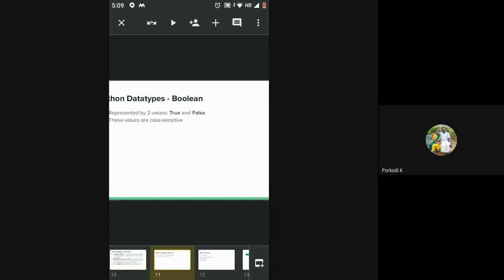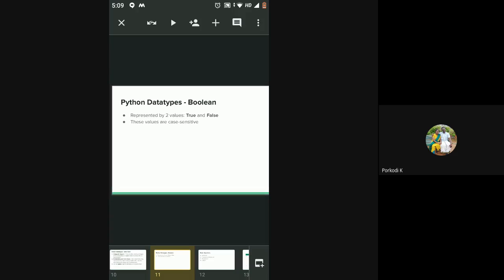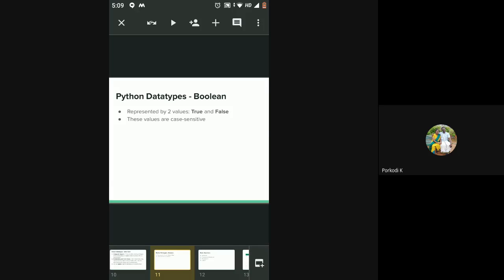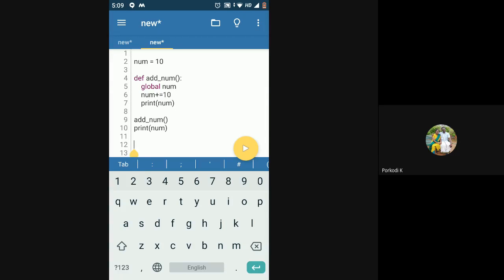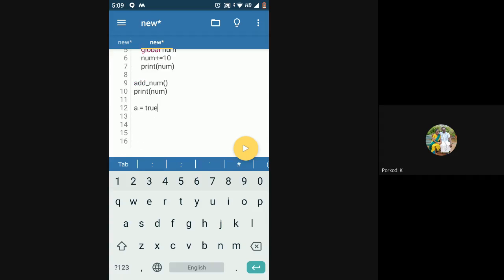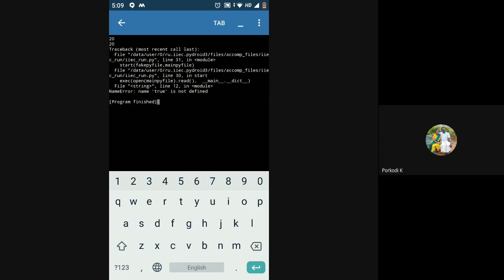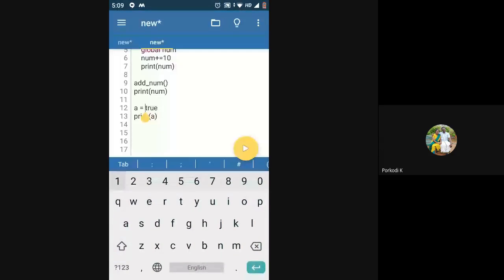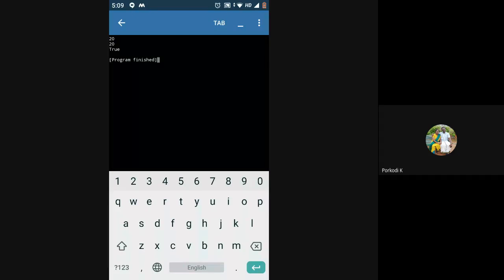Okay, Python data types. You have Boolean, which has two values, true and false. These values are case sensitive, which means if you create a variable and put a small t instead of a capital T, this will be an error. Python will detect it as a syntax error saying name true is not defined. So it's case sensitive, which means the T and F in True and False should be capitalized. So now it came as True.